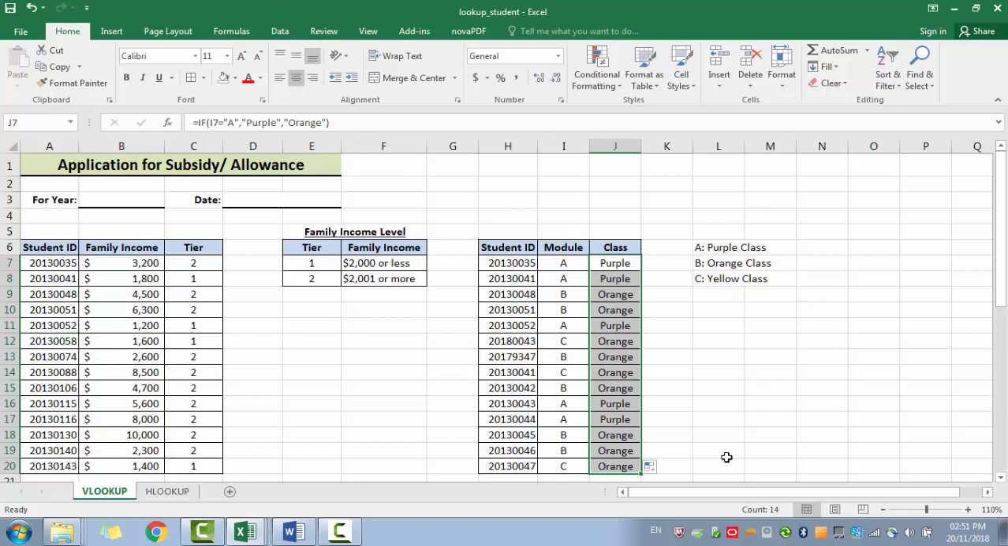The first two students are in module A, so they are in the purple class. The next few students are in module B, orange class. However, if you look at this student, he is in module C. He should be in the yellow class. And this problem also occurs for two other students. So how do we rectify this so that these students will be assigned to the correct colored class?